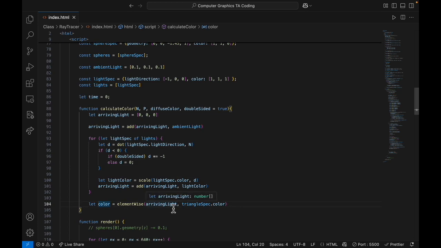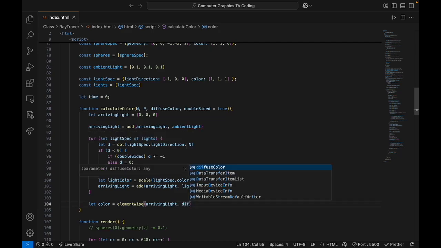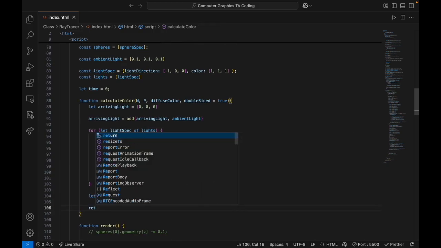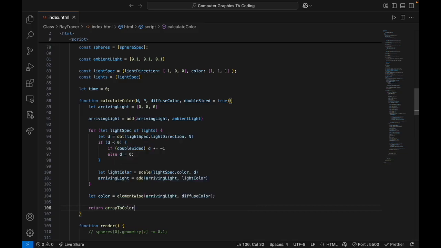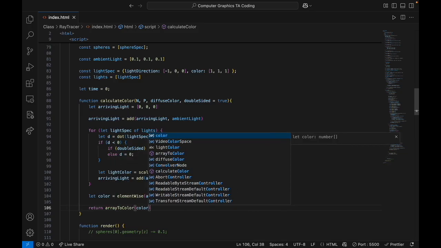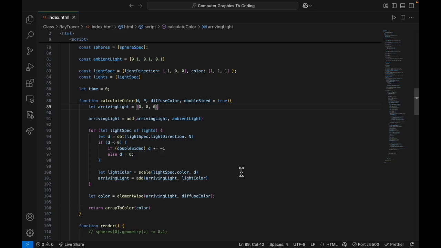Then we go down here, we calculate here instead of triangle spec.color, that's what I was mentioning. That's going to be passed into this function parameter, so we just do diffuse color, and then we're going to return array to color. There we go. So this function is set up, so that's basically part of our refactoring.